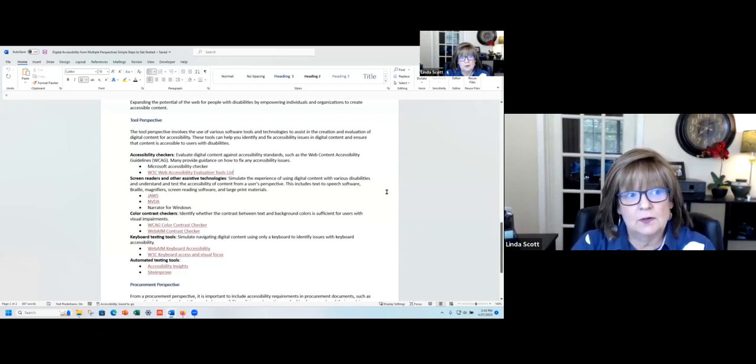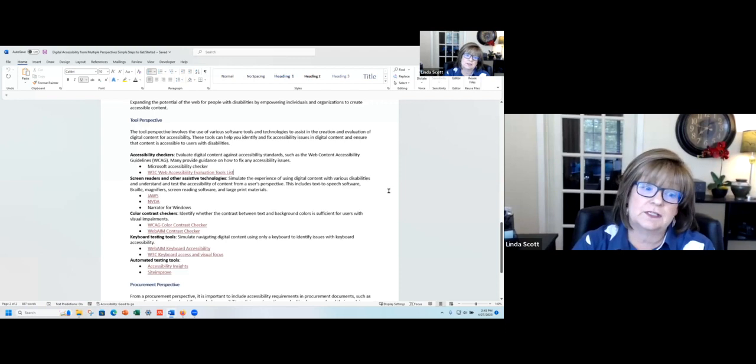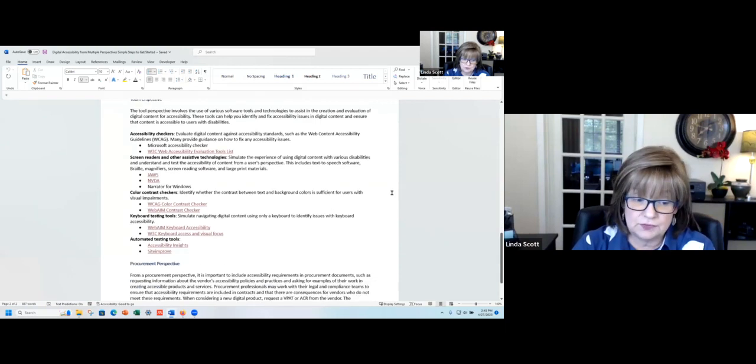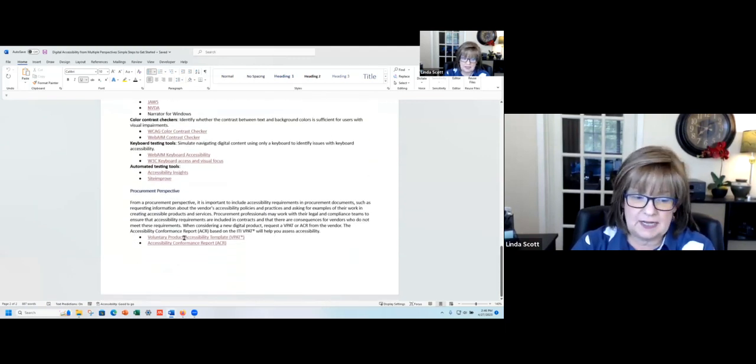So one of the things that I did years ago at A&M was put together a list of all of our resources that we were using. And once we had that list together, we started reaching out to our vendors and we started asking them for documentation about the accessibility of their tools. I'm going to scroll down here to procurement for a second.